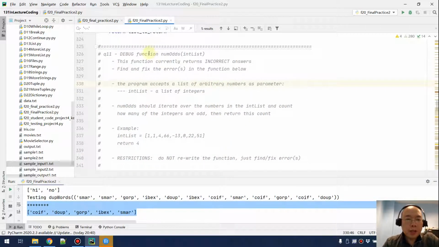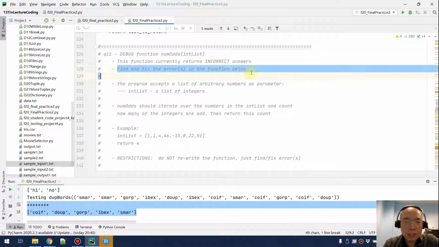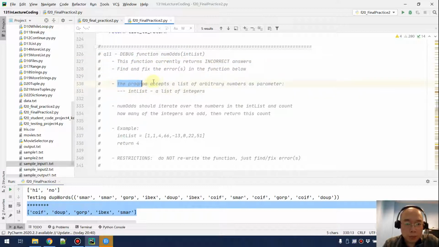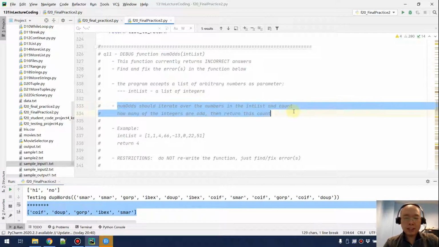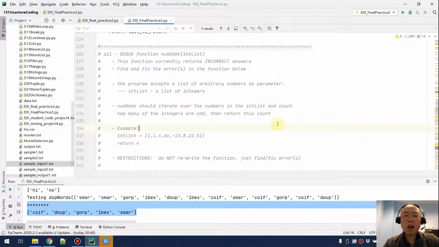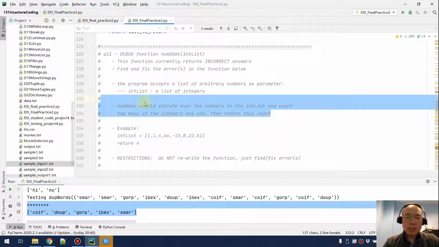Okay, the last one, debug. So I have the num auth and then int list, and this function currently returns incorrect answers. Find and fix the errors in the function below. This program accepts a list of an arbitrary number of parameters, the int list, a list of integers. The num auth should iterate over the numbers in the int list, count how many of the integers are odd, and then return the count.